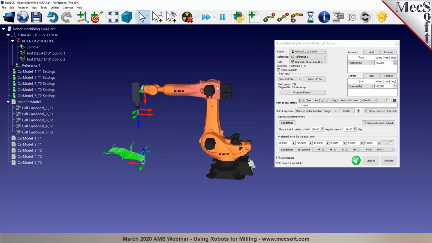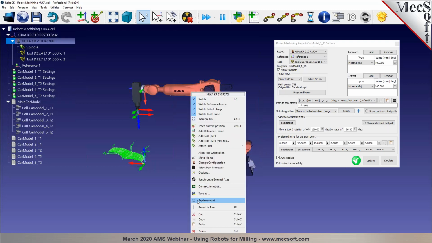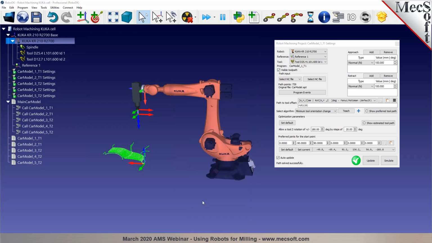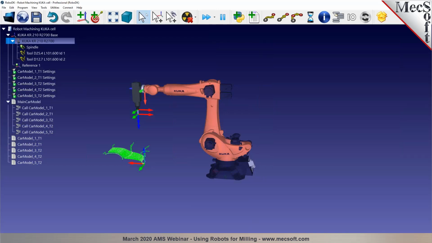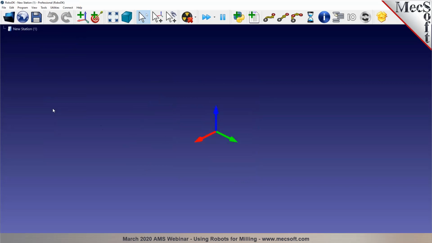But let's say in this case we want to use an ABB robot. If you've worked on a project and you're replacing a similar sized robot, you could right-click, select Replace Robot, and choose an existing robot you have in your library. But for this example, I'll show you how to build a new RoboDK project from scratch.